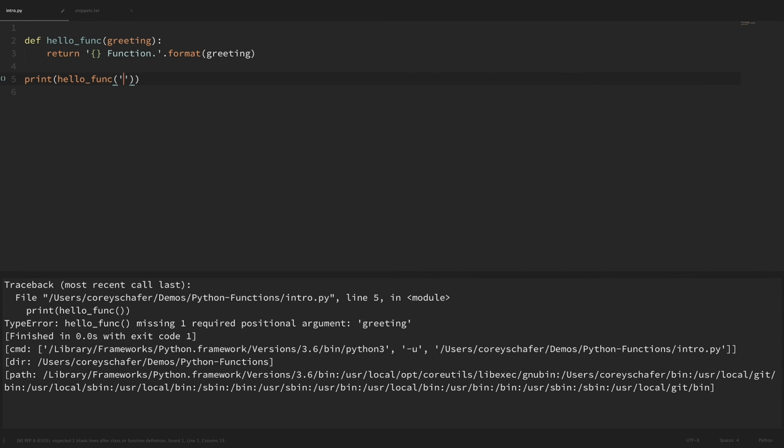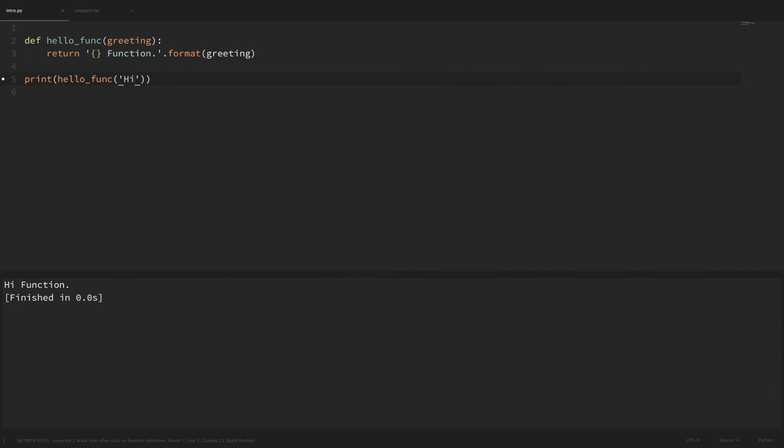So let's pass in that greeting argument to our hello function. And to do that, we can just pass it in directly here when we call our function. So I'm just going to pass in hi as our string. So now if we run this, then we can see that when we passed in that string hi into our function, it set that greeting variable equal to the string hi, and then returned the string hi function. Now this greeting variable doesn't affect any variables outside of the function. Its scope is only local to the function, which is nice because we don't have to worry about it affecting anything we don't want it to affect.